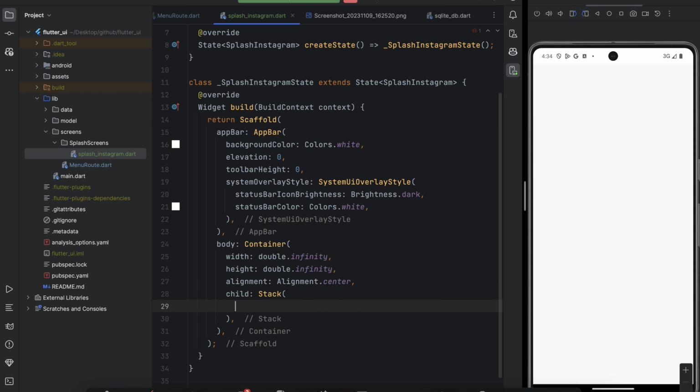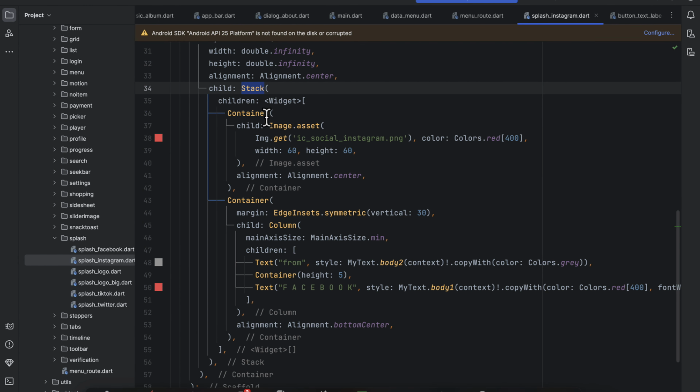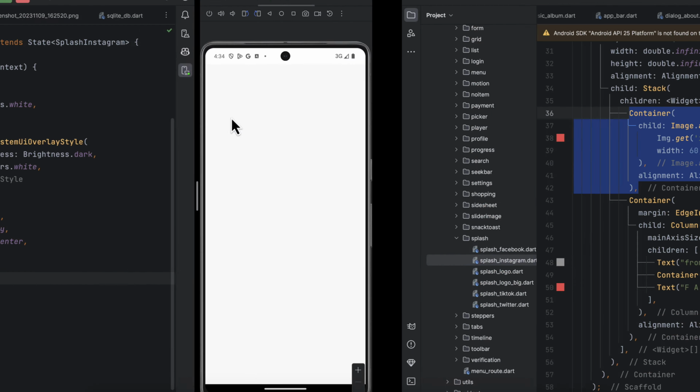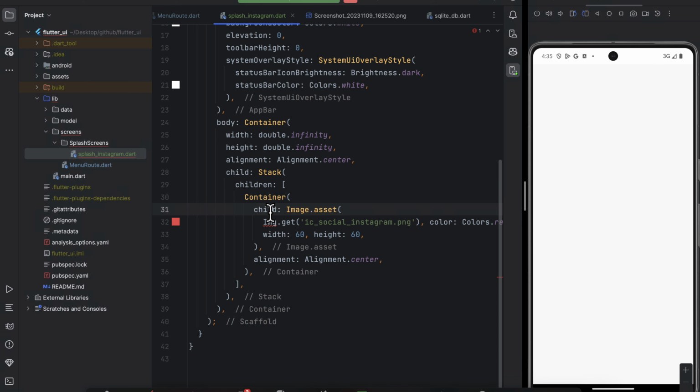Okay, all right, so to take children. After taking children, we're going now to give it what? We're going to give it a container that's going to take an asset image. So this is nothing but a container and an asset image.